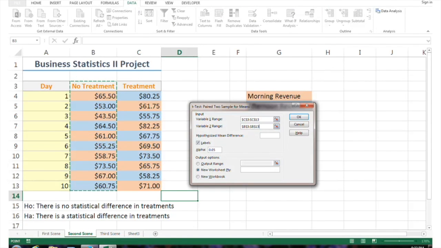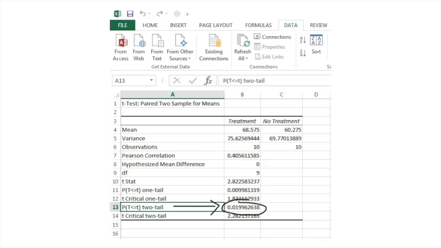Then you get to this screen where you pick your ranges. Your variable range 1 should be treatment, and your variable range 2 is no treatment. Include labels in your ranges, and be sure that the labels box is checked, then click OK. Excel runs the t-test for you and puts the values here.